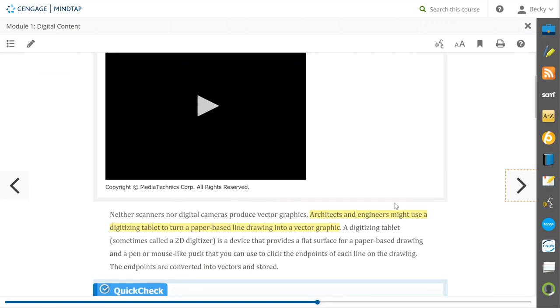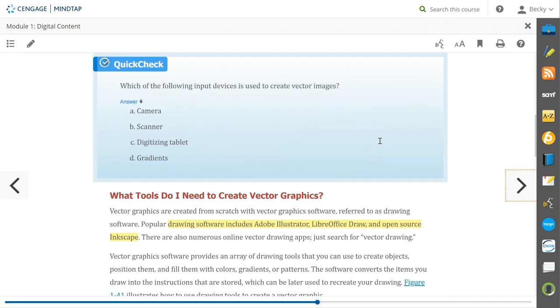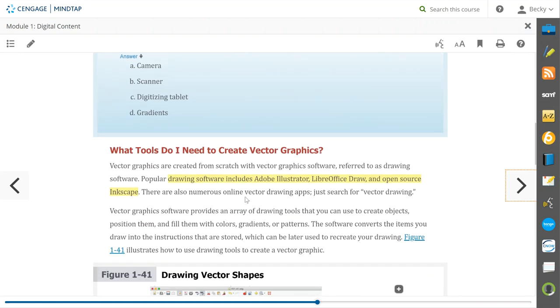So vector tools, architects and engineers might use something like a digitizing tablet, and they might hand draw something on the tablet, but the tablet would turn it into a vector graphic. There are also drawing software packages like Adobe Illustrator, LibreOffice Draw, and many open source softwares out there.